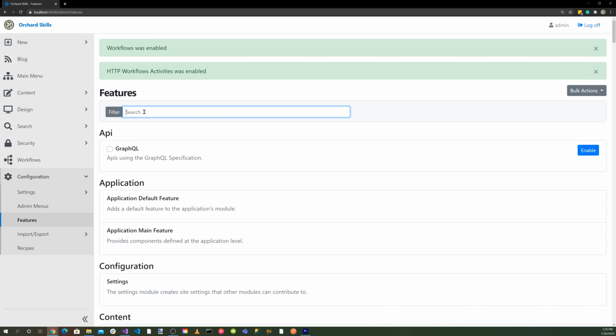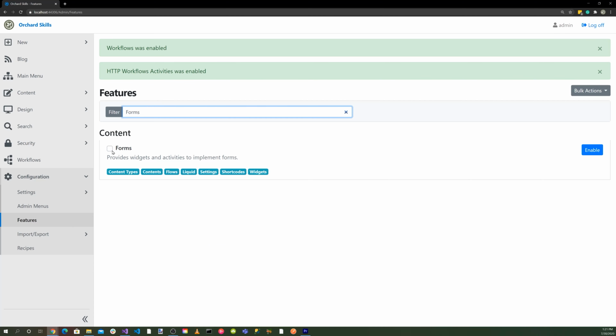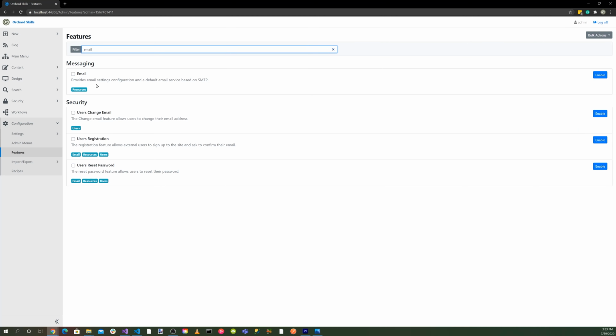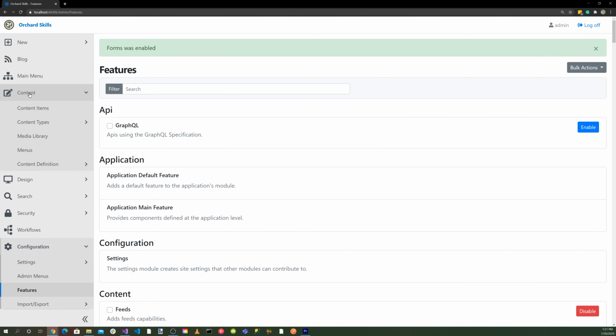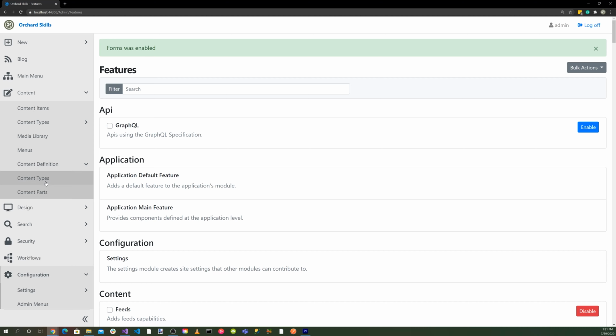So let's search for forms. Let's click on forms and enable that. Okay, great. We want to make sure that we have email enabled here. So enable that. Now let's go over to our content definitions, and then content type.